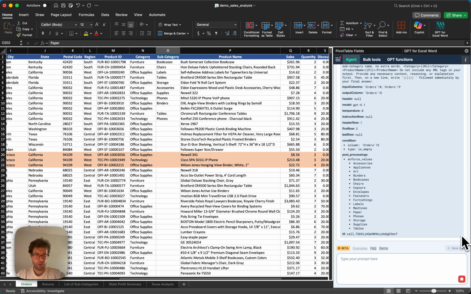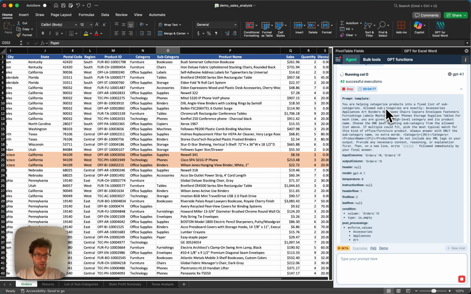There we go. So it created a prompt template that takes into account the category, column N, and the product name, and listed the category and subcategory labels that it found. And there we go. Less than 15 seconds after, it has categorized 200 rows. I didn't do it on the 10,000 so that the video is not too long, but it is super powerful.